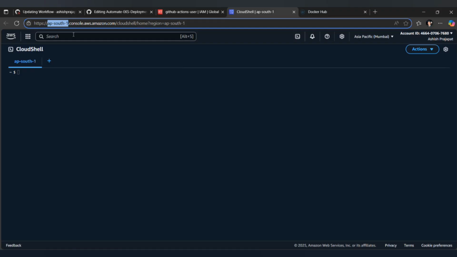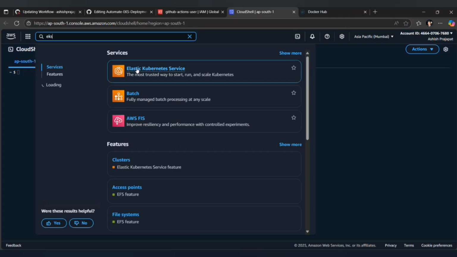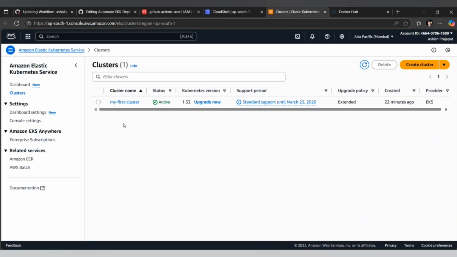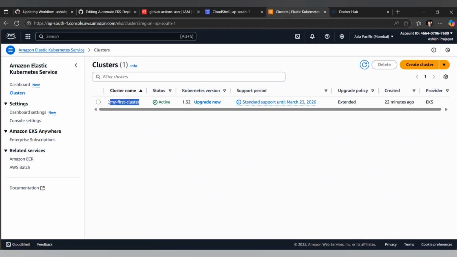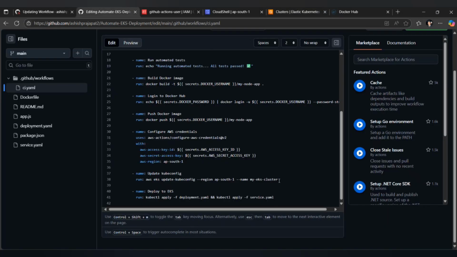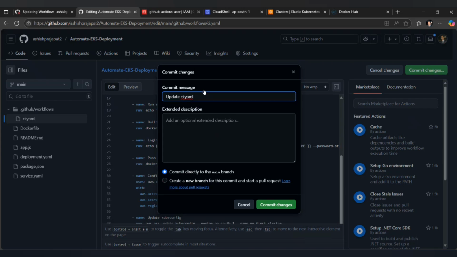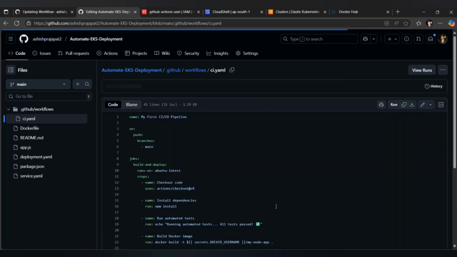Let's quickly verify that. I will go to the EKS service, open the EKS dashboard. So the cluster name is my first cluster. Let's copy this name and then I will go to edit and replace this with my EKS cluster. Perfect. So this should be enough now. Let's quickly commit the changes. Updated region and cluster name.